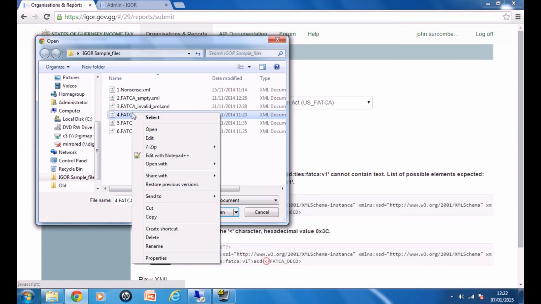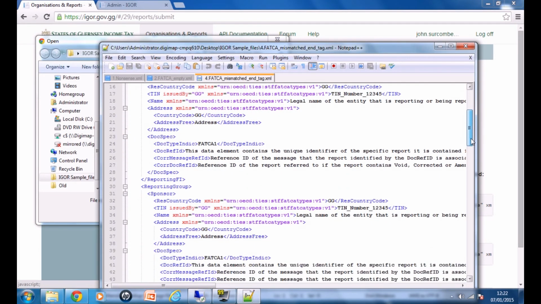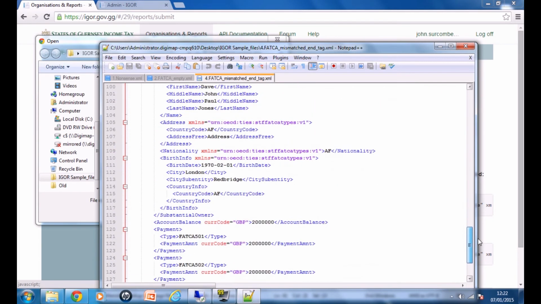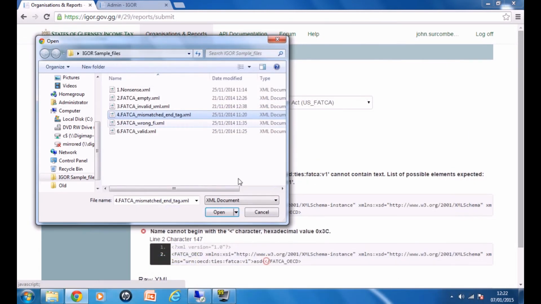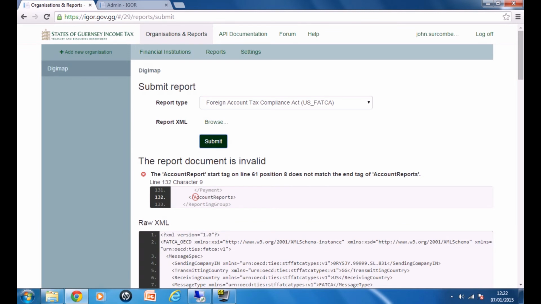This one here is a similarly broken XML document. It has this tag here, account report, but then a closing tag, account reports. So if I submit that one again, there we go, it gives lots of detail. The account report start tag does not match the end tag, and here is where it found the incorrect end tag.